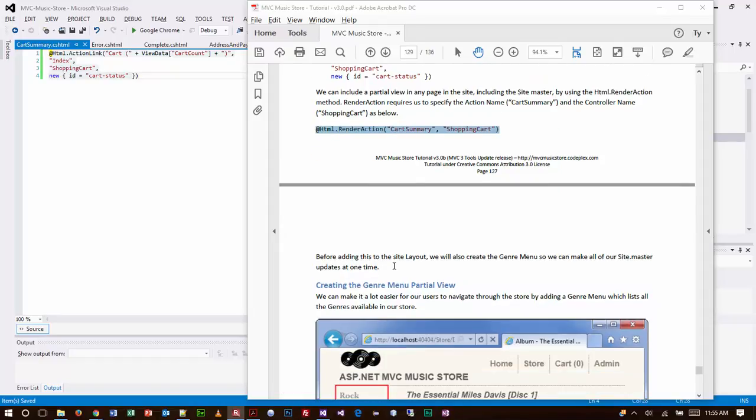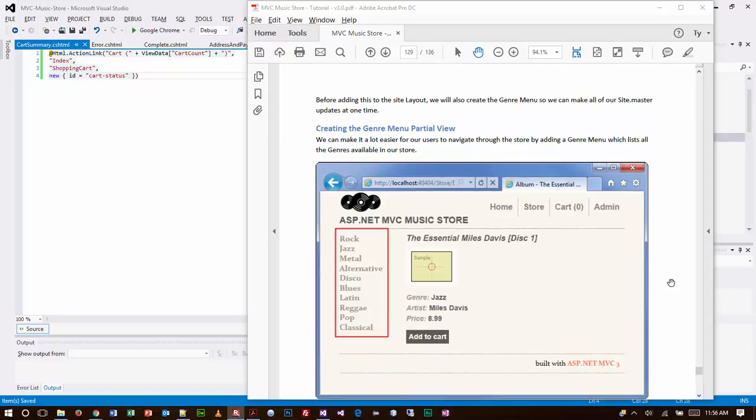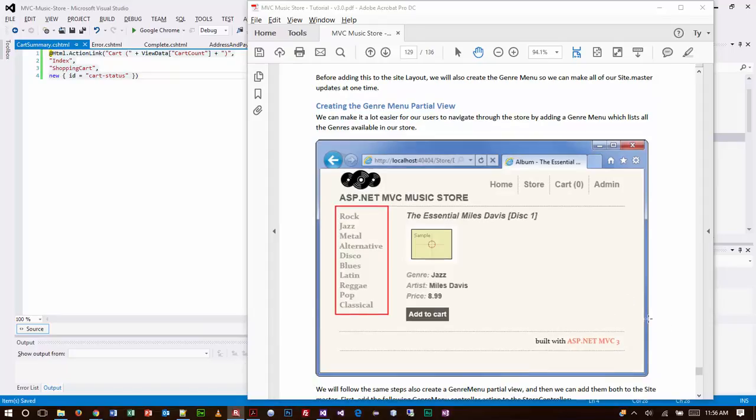And it says before adding this to the site layout, we'll also create the menu so we can make all of our site master updates at one time. So in other words, we know we're going to update the site master and we're going to add this to it. But first we're going to do this. We're going to create this kind of like partial view of the side menu, and then we're going to add both side menus or both partial views at the same time. Get it? I hope you do. That's okay. If not, just follow along. Copy, paste, copy, paste.